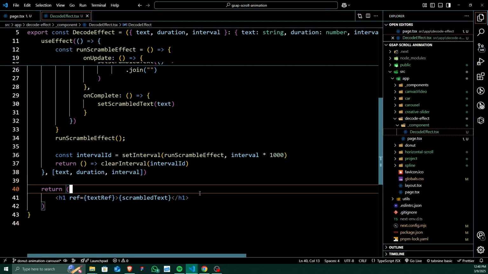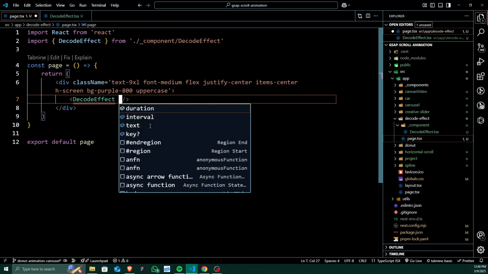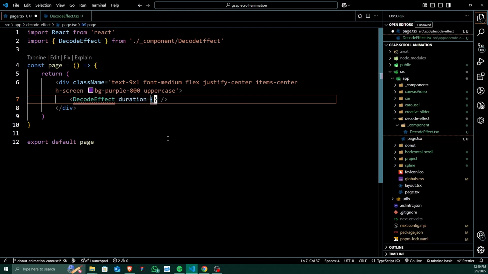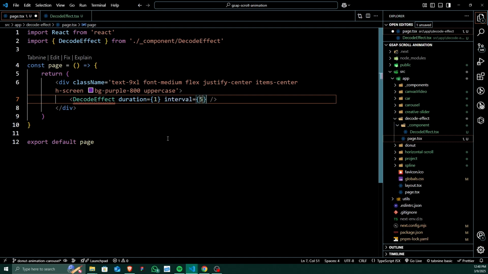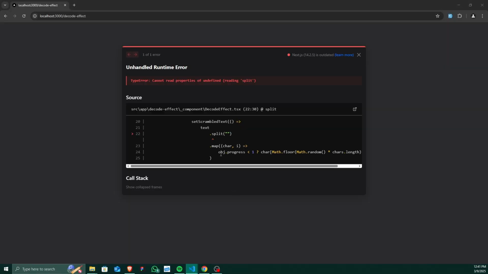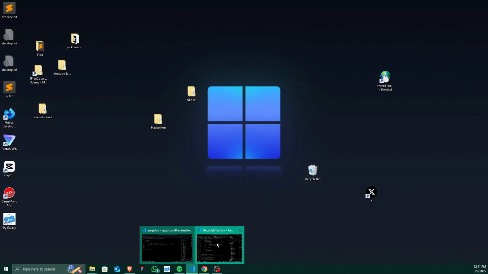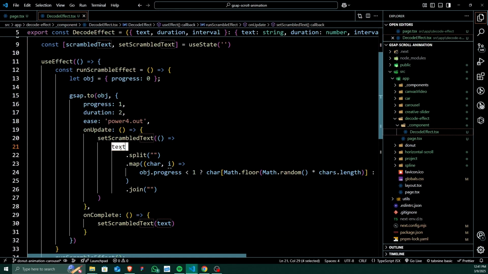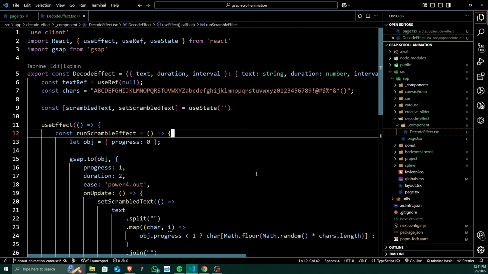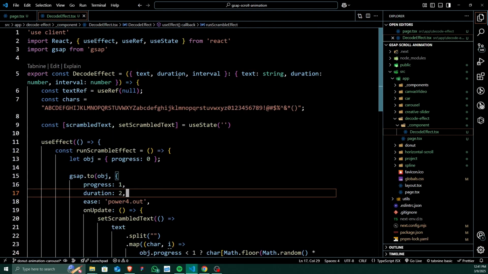So now if I save this, I will have to pass it through props. The duration will be 1, interval will be 5, so every 5 seconds the animation will run, and the text will be green shock animation, just like this. It is giving me an error that cannot do split. So let me see where that error comes from. Text, so it is working good.